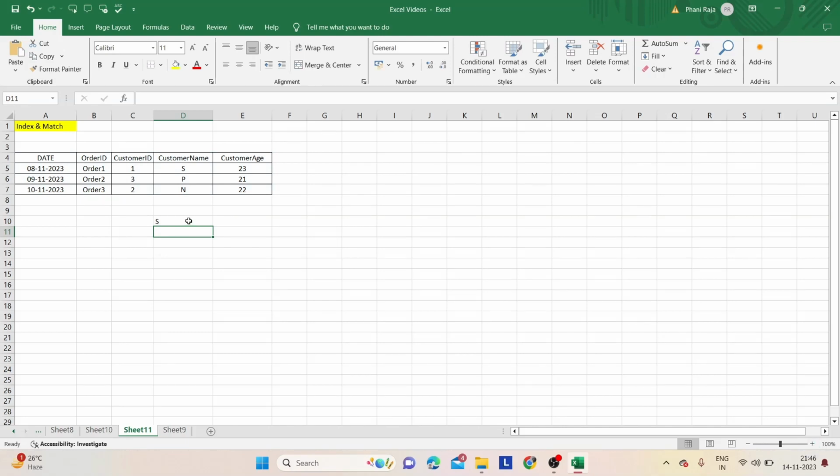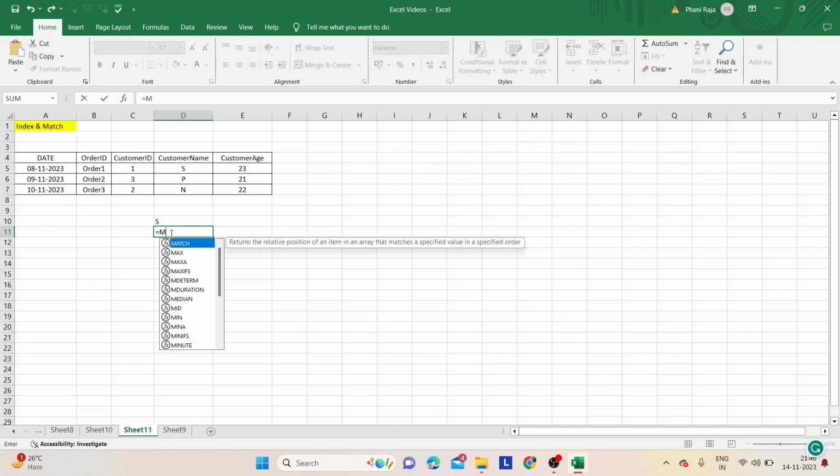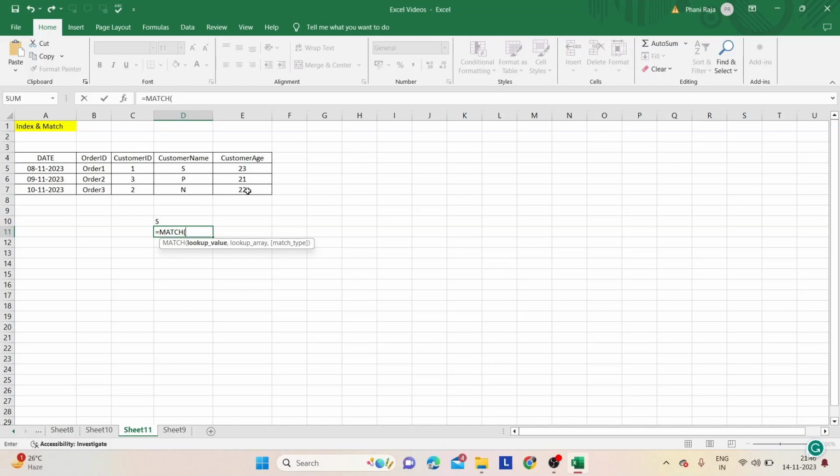Now, let us see what is match function. Match function searches for a specified item in a range of cells and then returns the relative position of that item in the range. We will look at an example to understand it more clearly. We will use same data and we will try to match a particular value. For example, type is equal to match lookup value. So I want to look for the value 23, that is customer age 23.